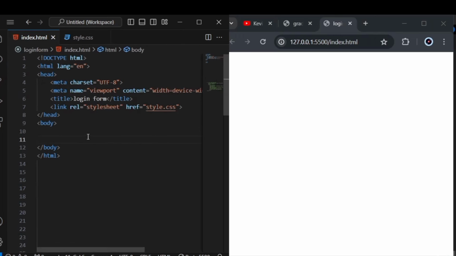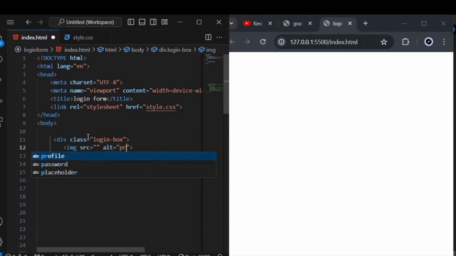So the first thing I'm going to do now is to create a background for my form, which I'm going to create a div, and I'm going to give it a class name of login box. Now I have a div with a class name of login box. Within this login box, I'm going to create an image, which is going to be my avatar image. So I'm going to create an image tag, but for the alt, I'm just going to write profile here. For the source, I'm going to leave it for now, but I'm going to come back later. So I'm going to create an h1, and I'm going to give it a name of login form.